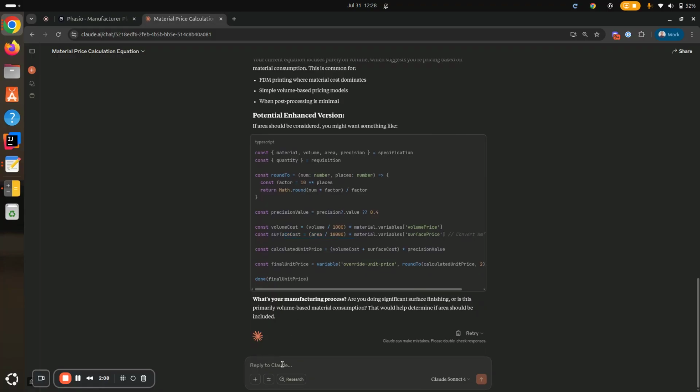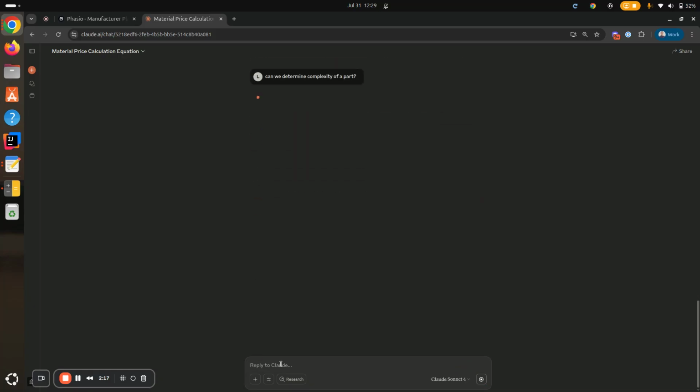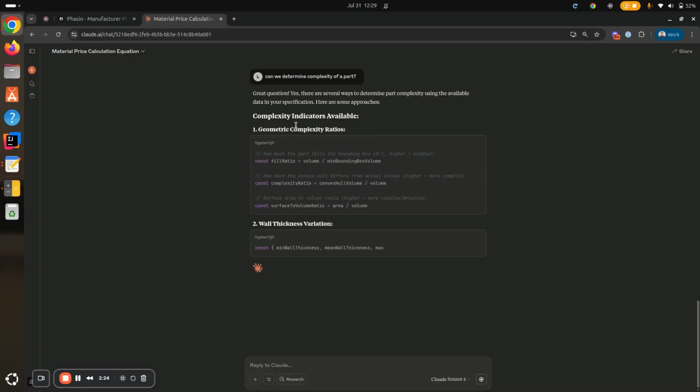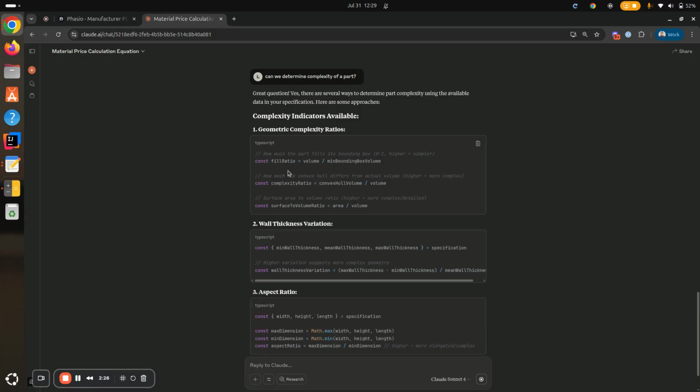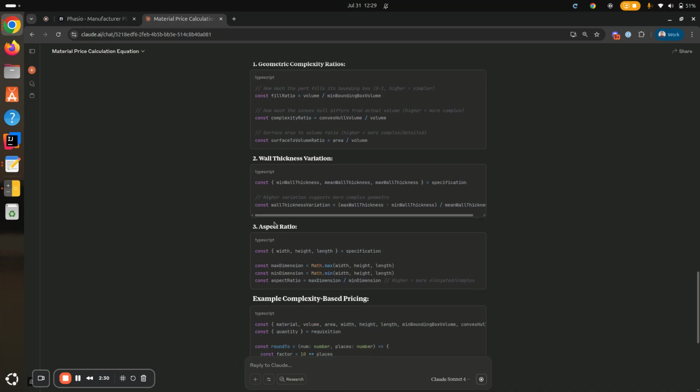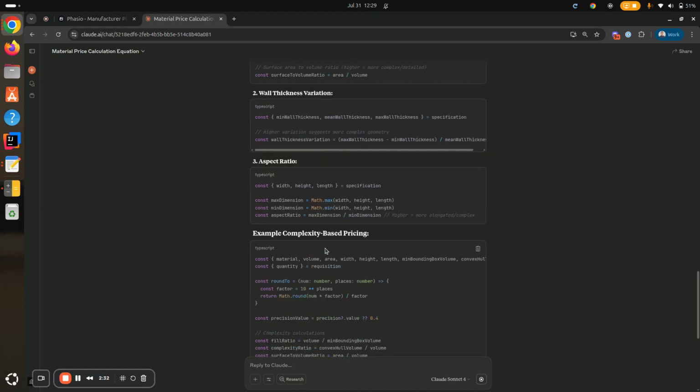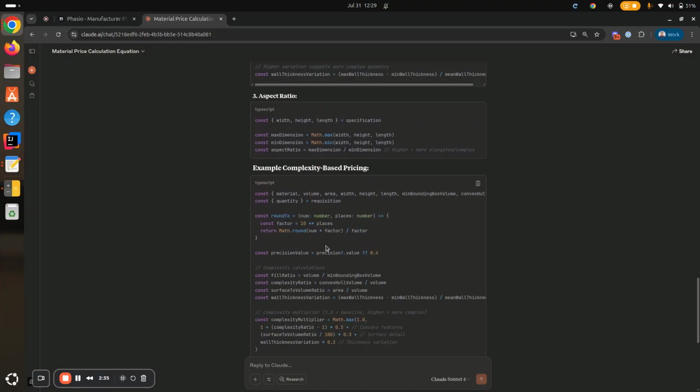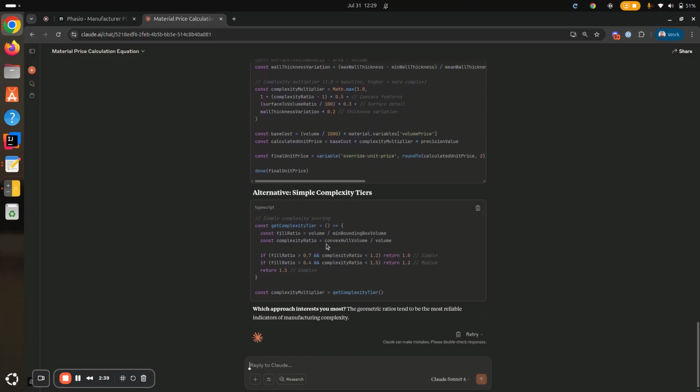And then you can also extend this even further. Can we determine complexity of a part? And you can really go deep into geometric complexity ratios, like wall thickness ratios, if you are on the pro tier and you have access to the wall thicknesses, or different aspect ratios. And as I said, go deep into finding the right metrics for your price calculation.